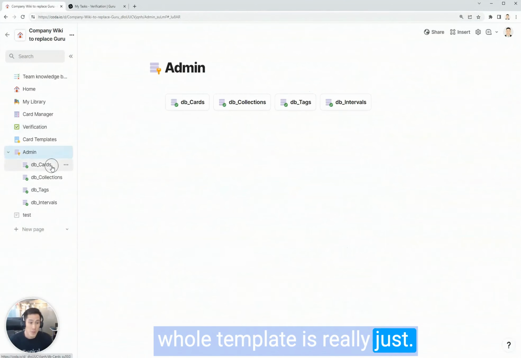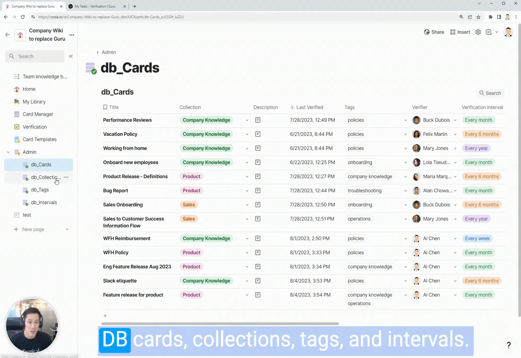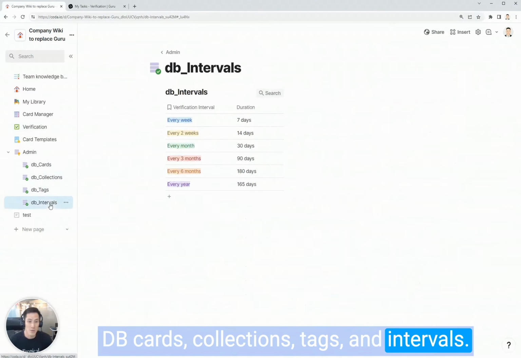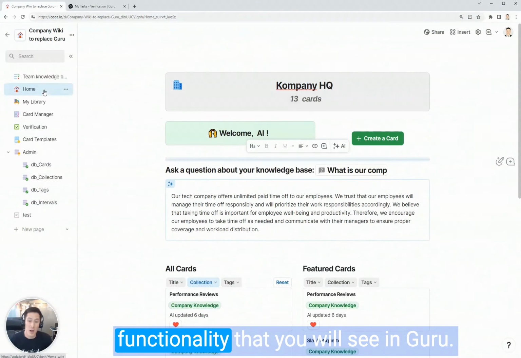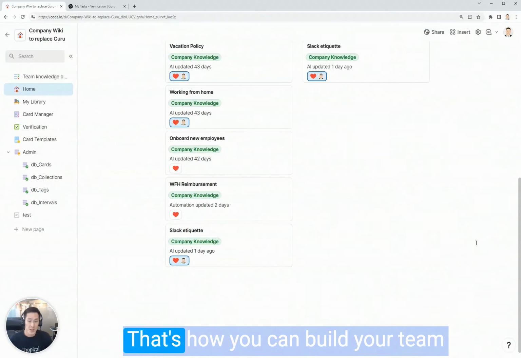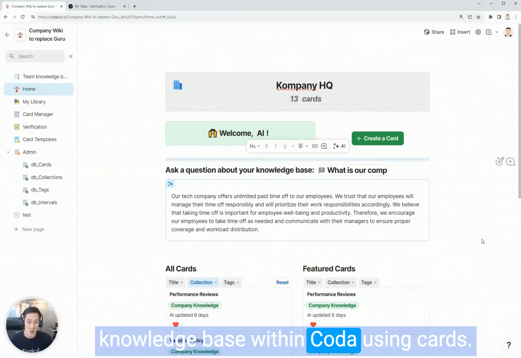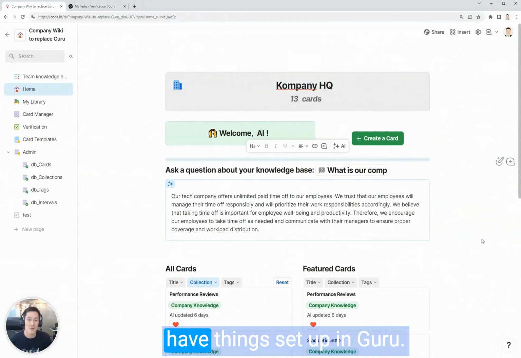This whole template is really just managed by 4 different tables: the DB cards, collections, tags, and intervals. And all of this powers this template that can basically replace most functionality that you will see in Guru. That's how you can build your team knowledge base within Coda using cards. That's similar to how you have things set up in Guru.